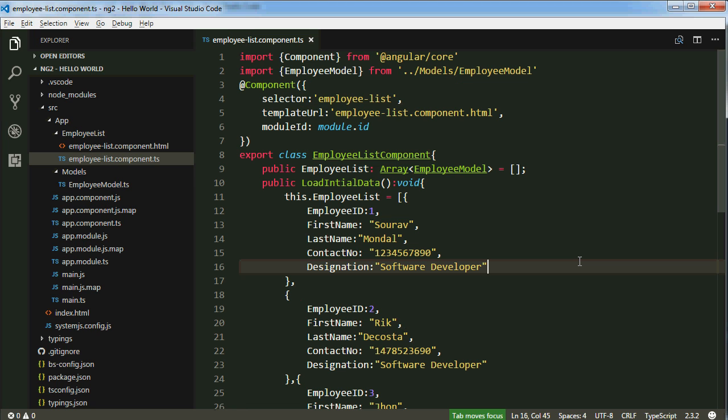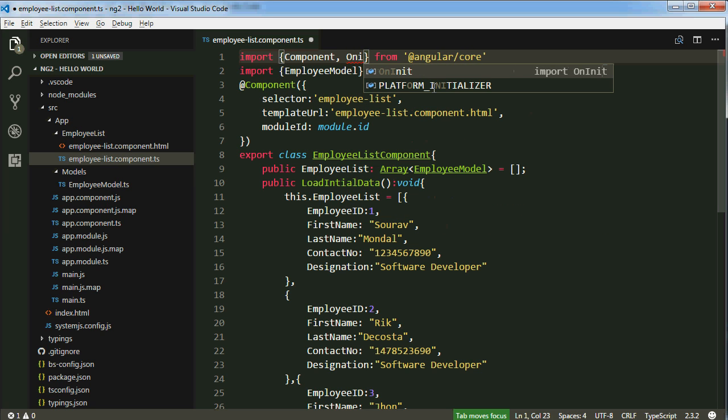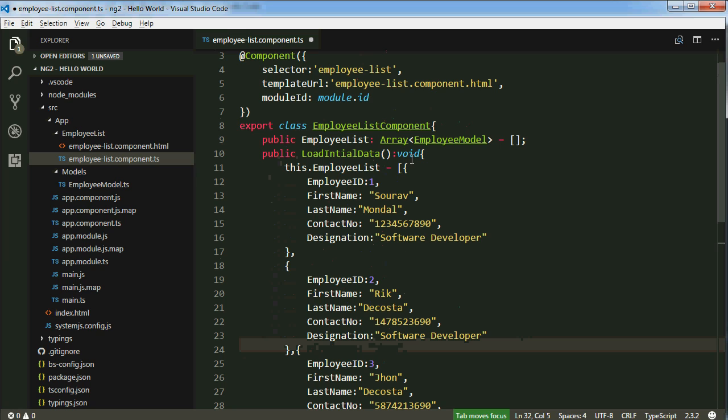For using the ngOnInit lifecycle hook, first of all we have to import OnInit from Angular core. So for importing, let's do import OnInit. In this way we can import OnInit from Angular core. Okay, now we have to implement OnInit here in this employee list component.